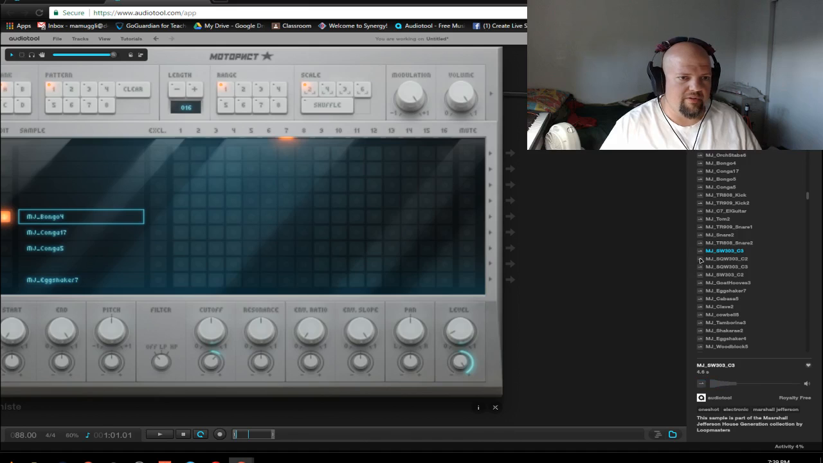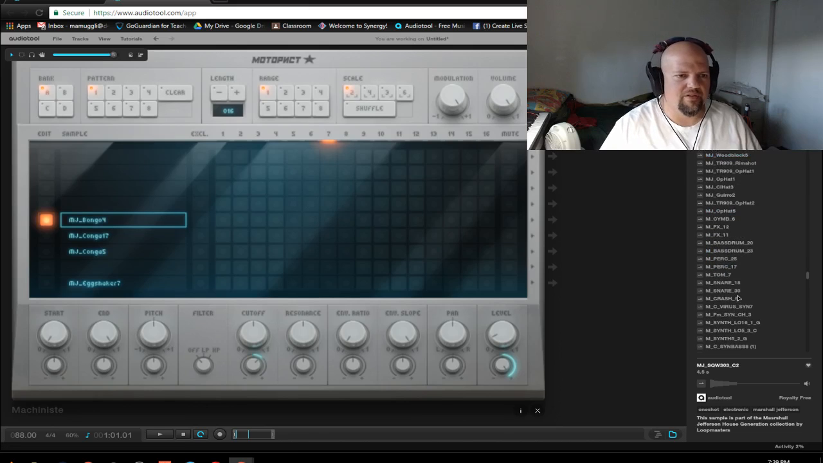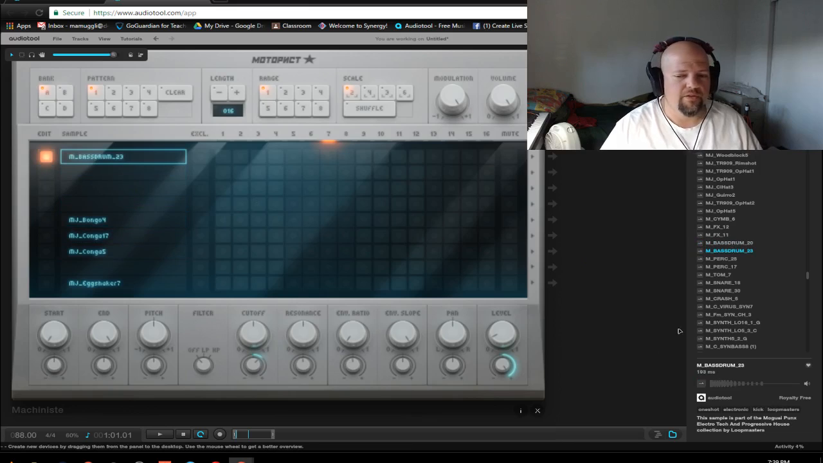Okay, square wave at 303. Oh, that's interesting. So you can actually use the Machinist as a TB303, which is weird because there's a bassline machine built into Audiotool. Anyways, never mind. Cool. Ooh, like that more. All right. So kick drum.